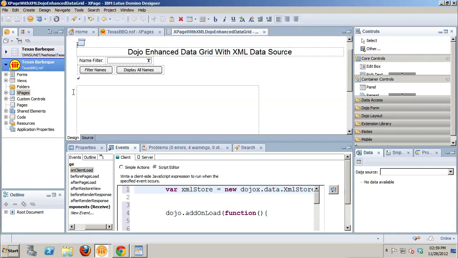So to implement the Dojo Enhanced Data Grid, first of all, you don't need any additional plugins or software. You don't have to have the extension library. You don't have to have update pack 1. All of this functionality works directly out of the box.